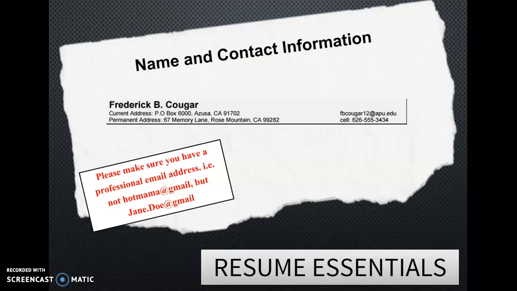So make sure your contact information is correct. This is how they'll be contacting you. So you want to put your name a little bit bigger than everything else because you want that to stand out. And then you'll put in your address, and this one shows your current address and permanent address, but if it's the same, then just your address. Make sure you include your phone number and then email address.